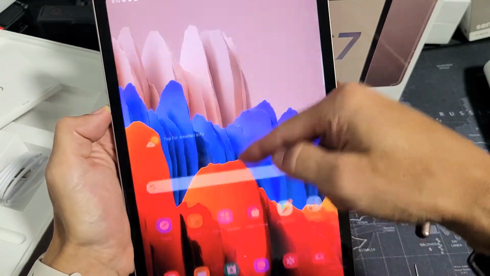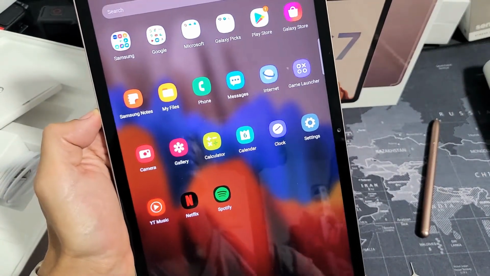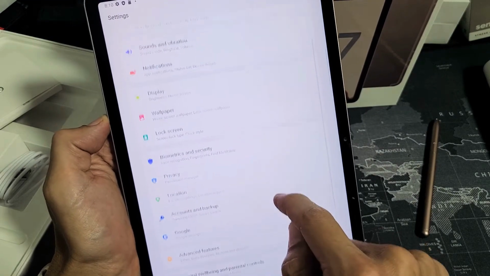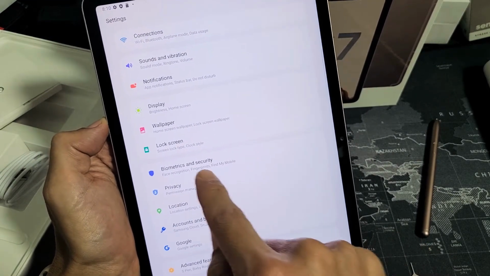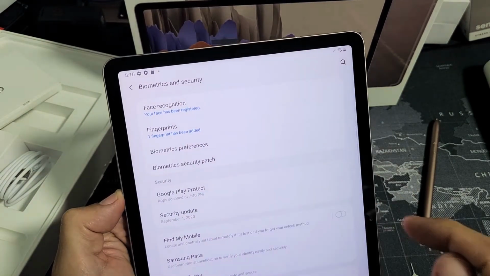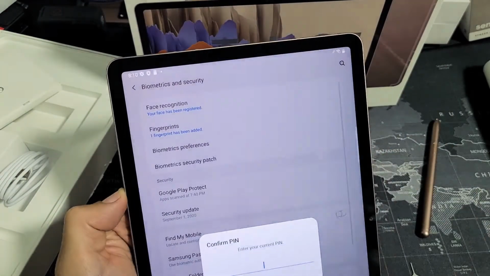From the screen, you can just swipe up like that. Look for your settings. Mine's right here. Let's tap on that. From here, you want to scroll down and look for biometrics and security, which is right here. Let's tap on that, and you can see face recognition on top. Let's go ahead and tap on that.